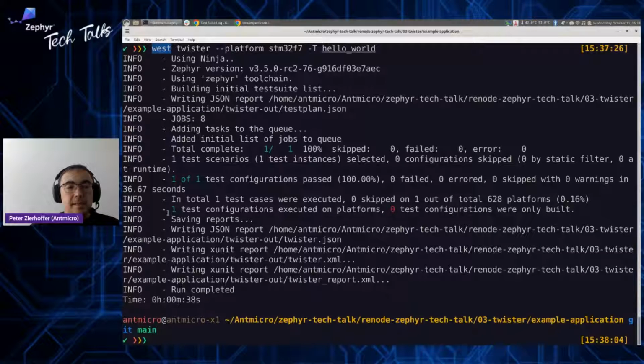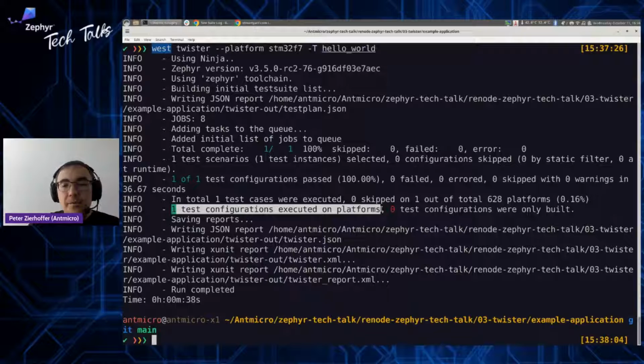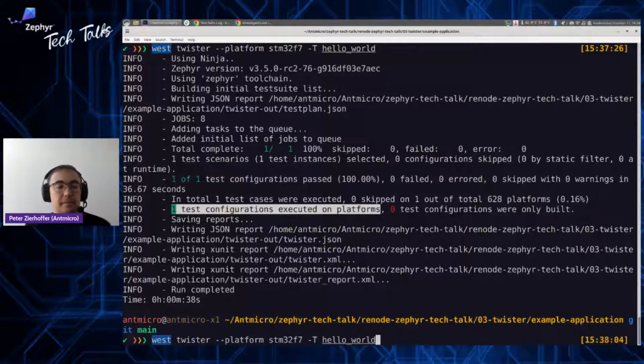But you can see here that one test configuration executed on platforms. I can assure you I don't have any STM32F7 connected, but well, to be 100% convinced about it, I can add some verbosity. Let's switch to Unleashed platform and run shell module.